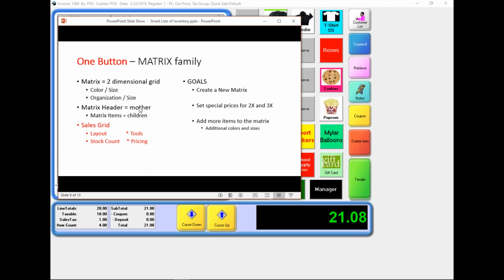The first item of the matrix is called the mother, the matrix header, and all the little children follow automatically. Positive creates all of those in one fell swoop. You don't have to create new inventory items. You don't have to populate your touchscreen with all the items. Positive does it for you. You need to know how to make a matrix.